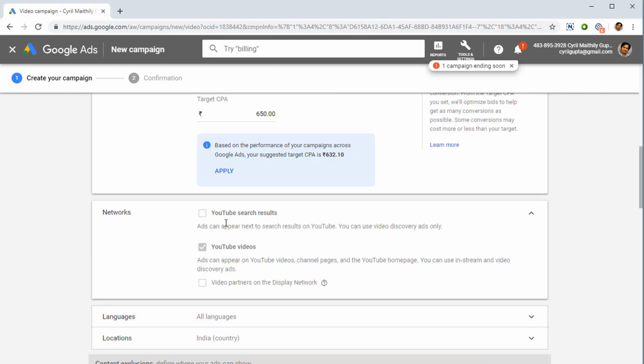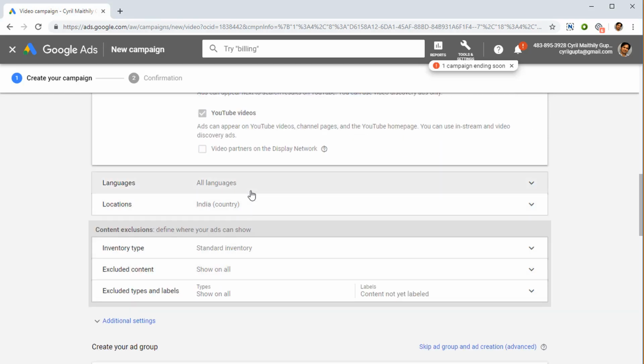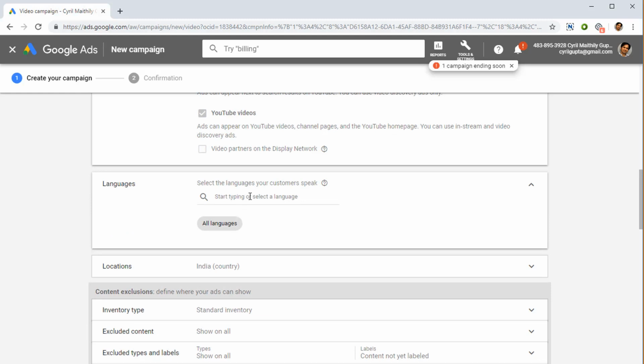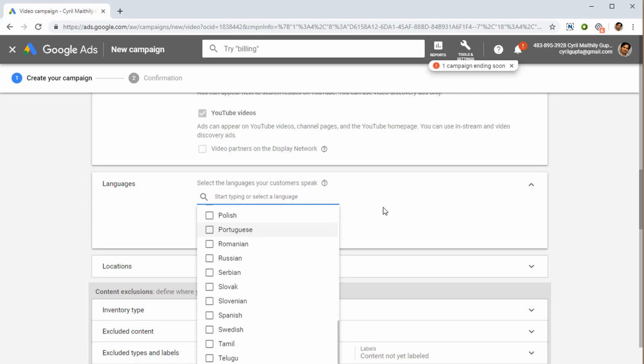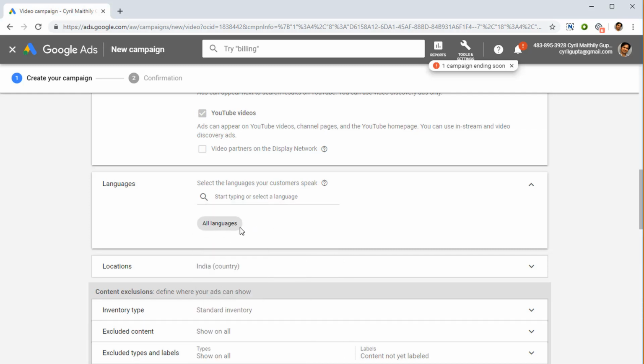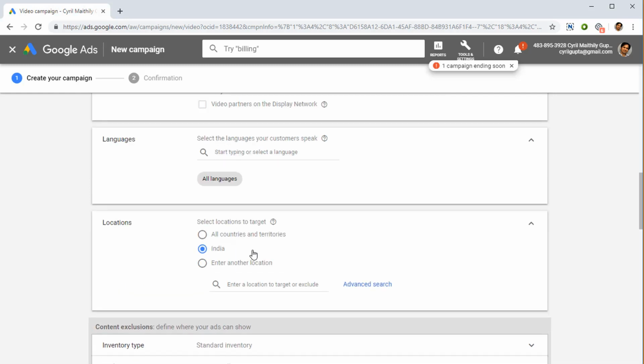Then you can select the network. We are targeting video ads, so we are only going to show them inside of YouTube videos. And you can also target the languages. If you are a local marketer, pick all the languages that you want to operate in, or you can let it be all languages.